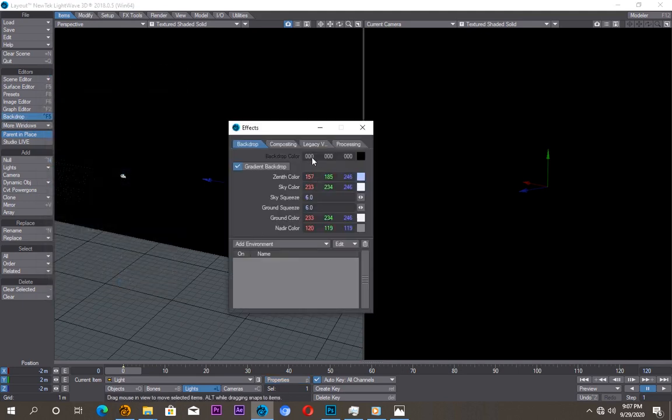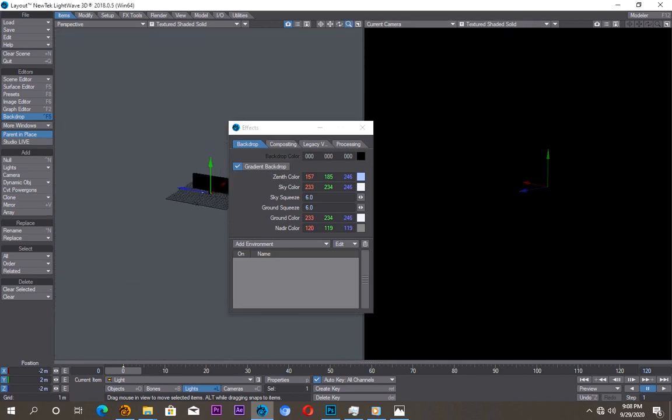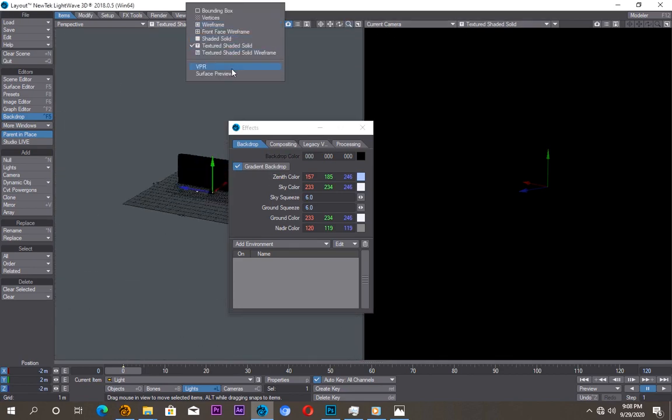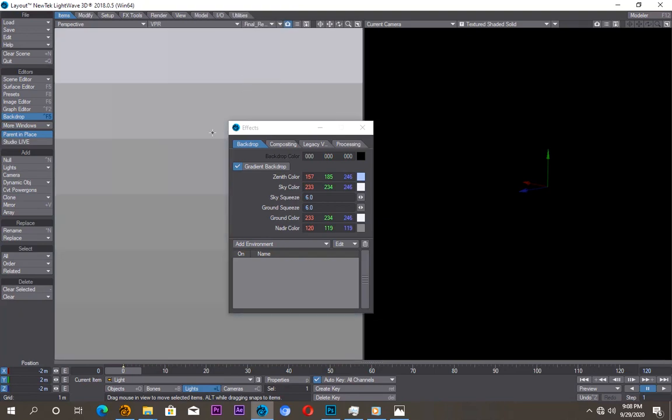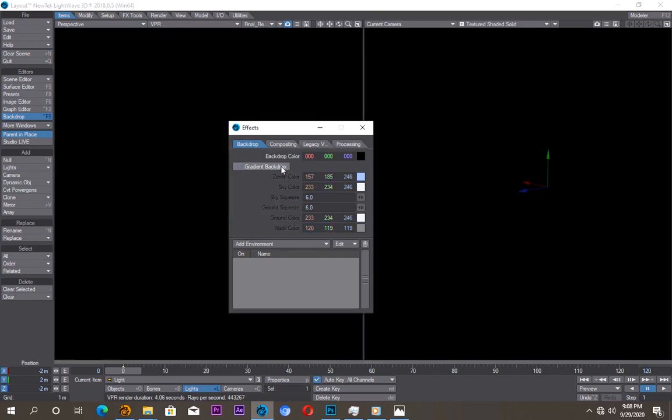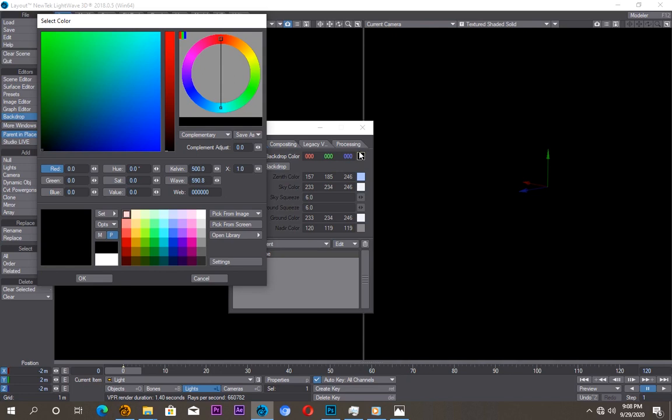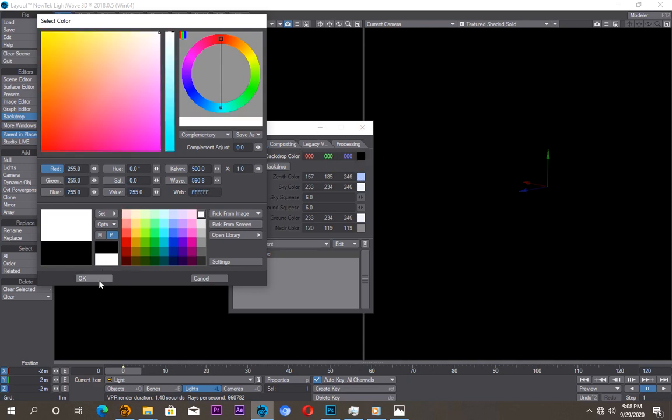You will notice on the backdrop tab here, there's the gradient background. So this gradient background is this thing here. Say, let me change this thing to VPR. You notice there's a gradient, from the blue going to the gray. So this is the gradient that's here. So what I want to do is turn it off, and then I'll use the background color and turn this to white, total white.